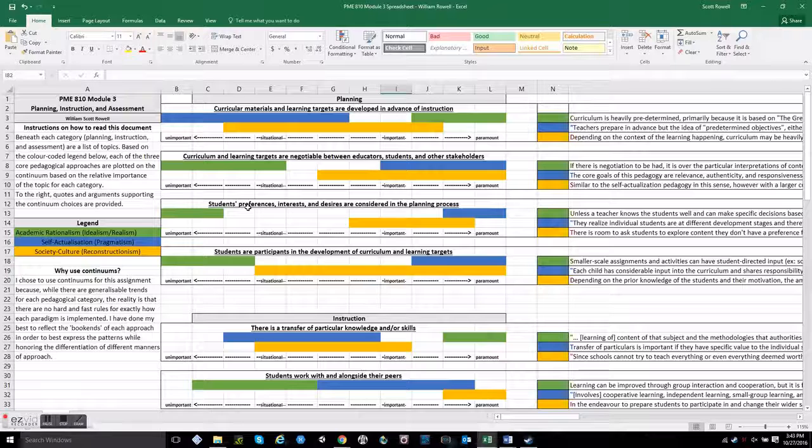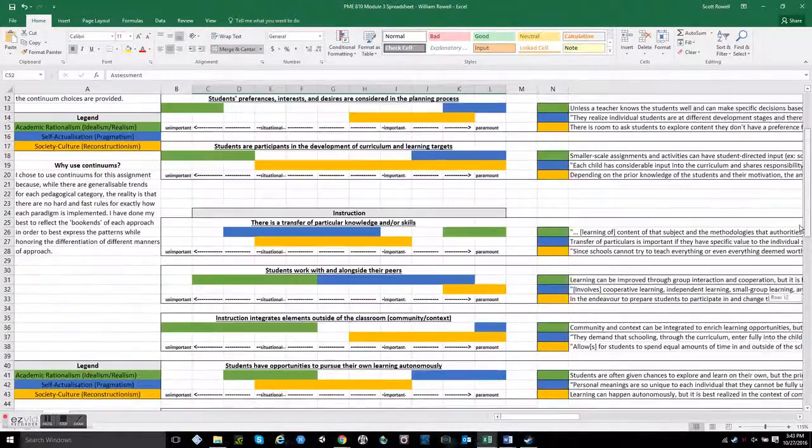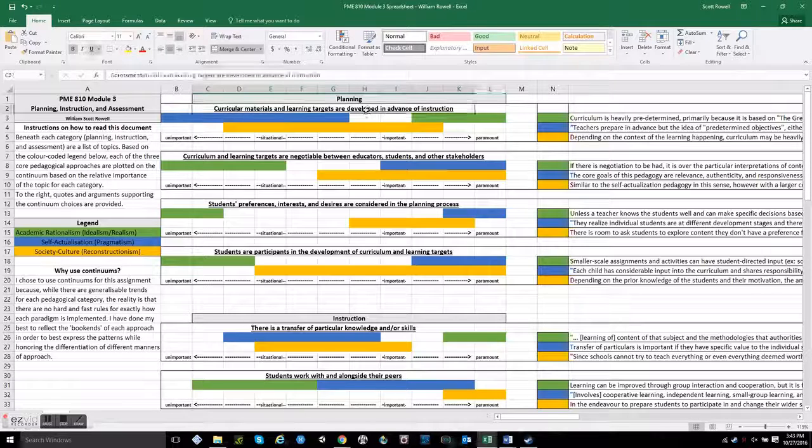academic rationalism, self-actualization, and society culture, the ways that we summarize the three main paradigms that education is taking in its approaches of pedagogy. And I've structured this to examine planning, instruction, and down below here, assessment, focusing on central core questions or topics in each of these areas.